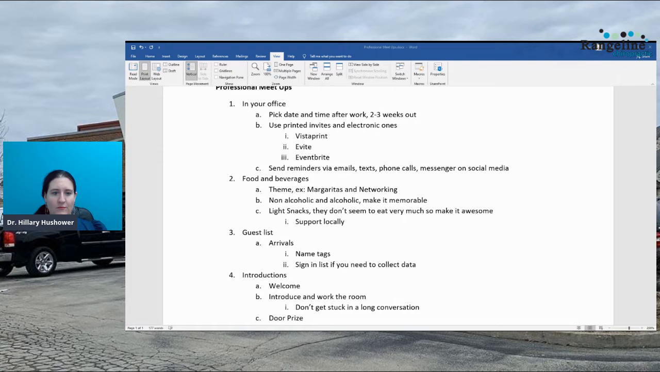When they come, you're going to welcome them. So you are just going to welcome them. "Hey, everyone. So glad that you could come today," that type of thing. And then try to mingle around quite a bit. Don't just stay with one person all the time.